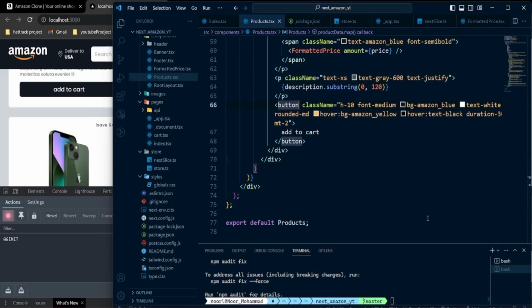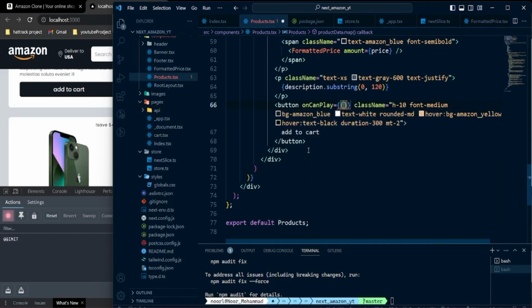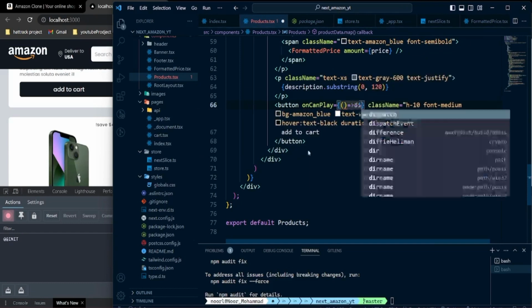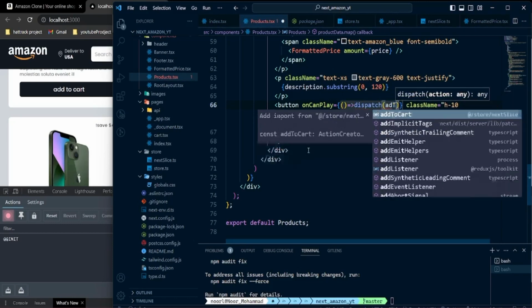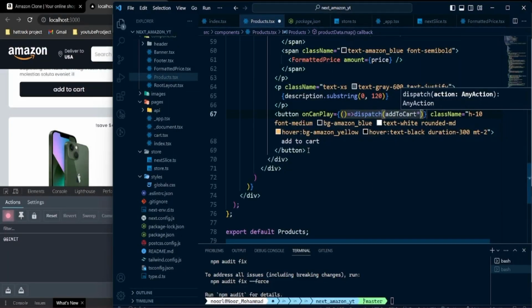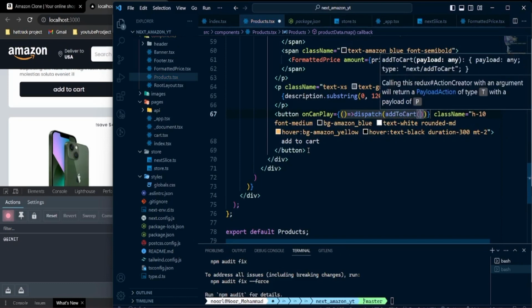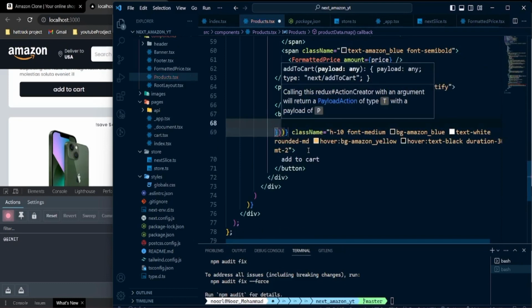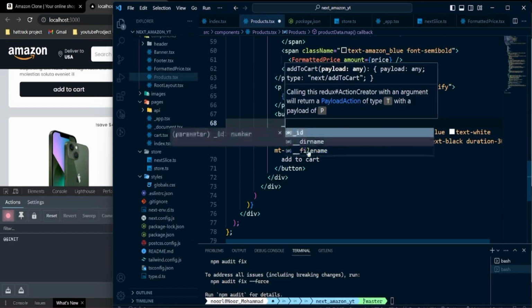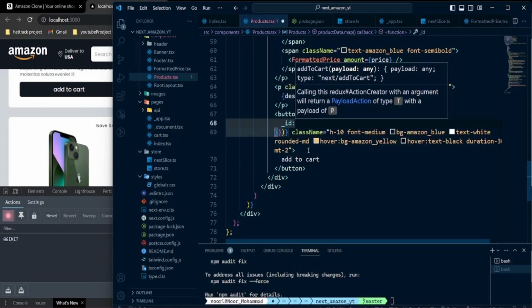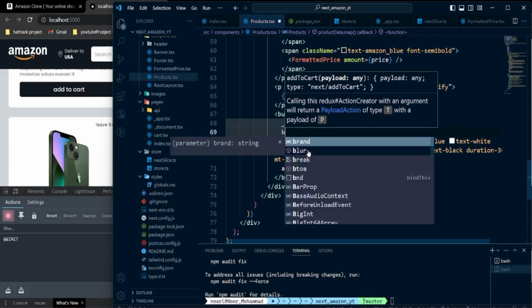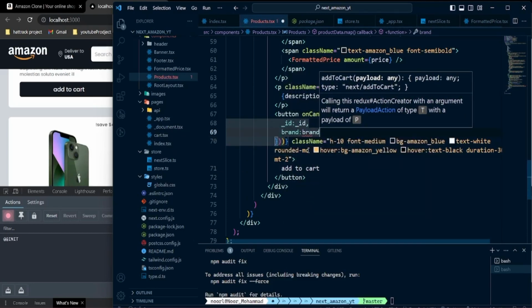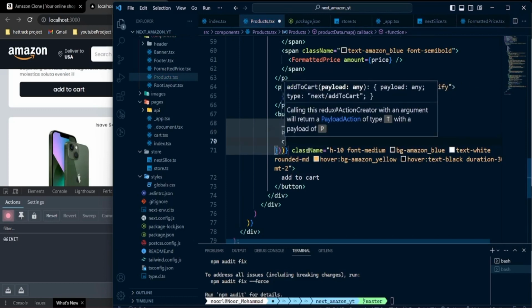So now what I'm gonna do, I'm gonna create an on-click event. Let's make that function, and inside that on-click event we're gonna dispatch. And what we're gonna dispatch is that action, which is add to cart. And inside that add to cart, we're gonna pass ID as ID, and we're gonna pass that brand as the brand is available over here.